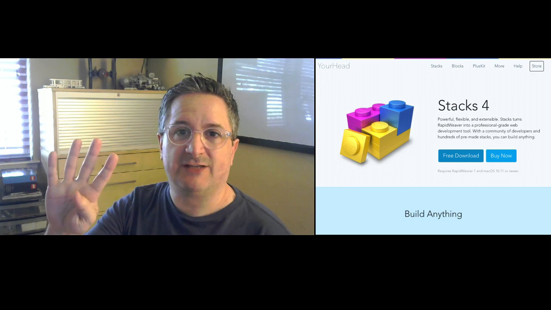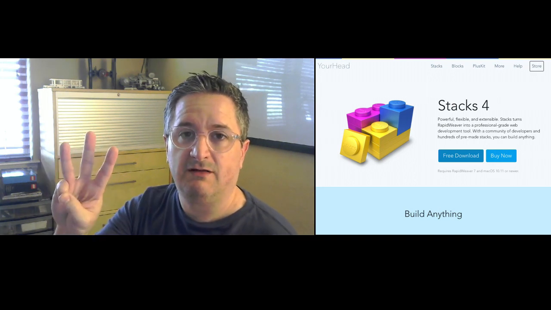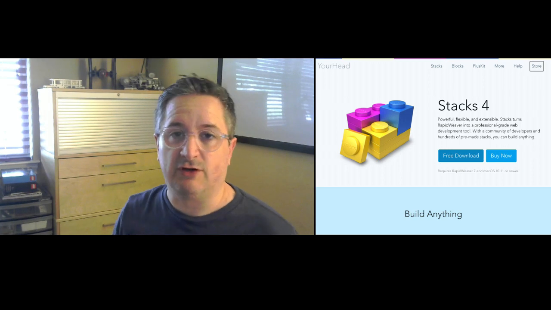Today we're talking about Stacks 4 and the 5 new features we've put into it. This is feature number 3 and it's all about text editing. Let's have a look.